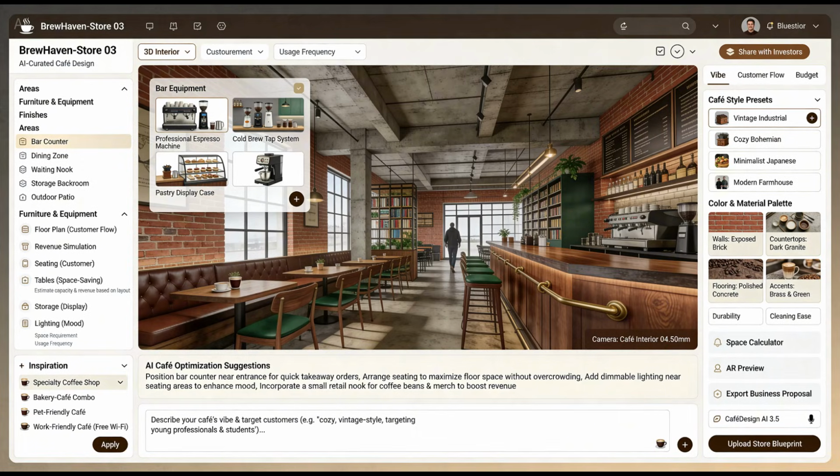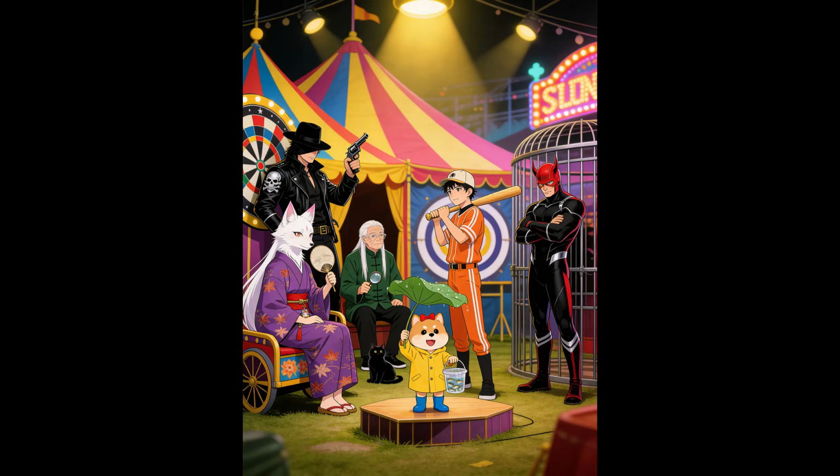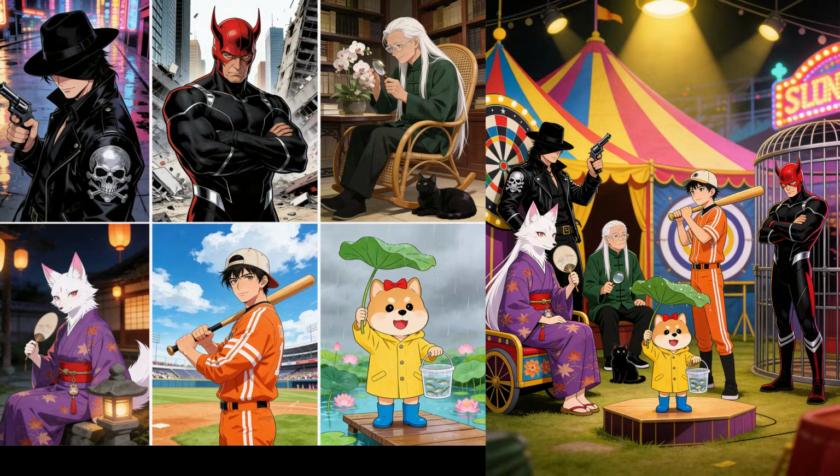Look at this interior design. It populated the entire bar. And here, it took these 6 input images of cartoon characters and combined them into one scene. It looks seamless, and the characters are actually the exact characters. So this shows you how consistent Seedream 4.5 is.